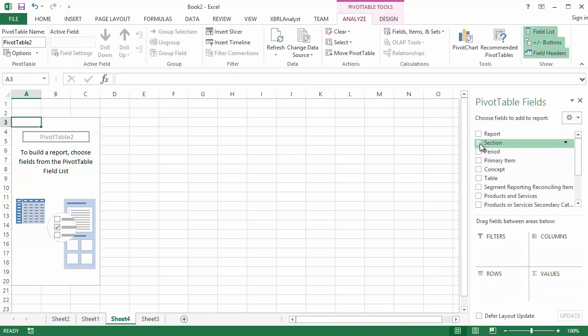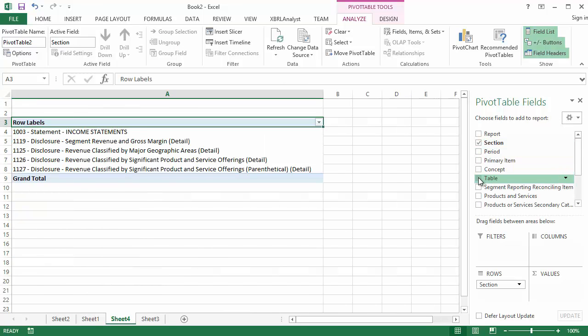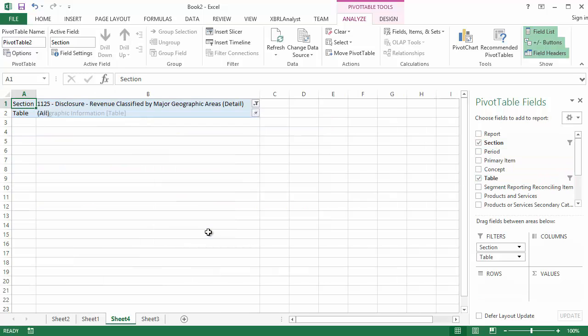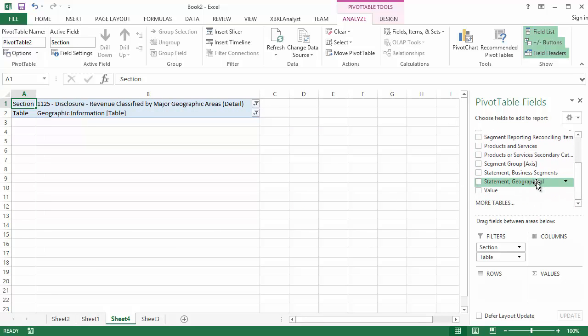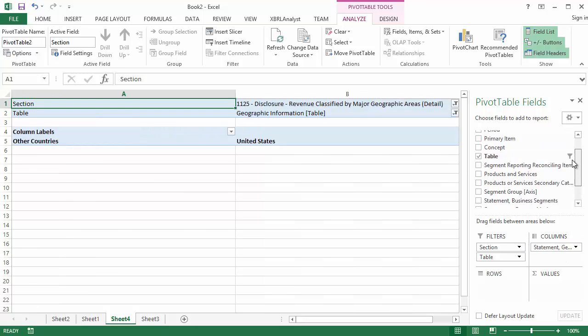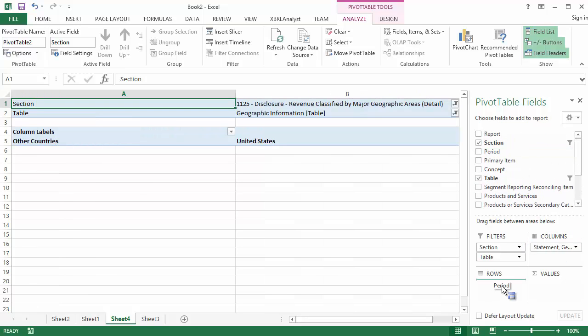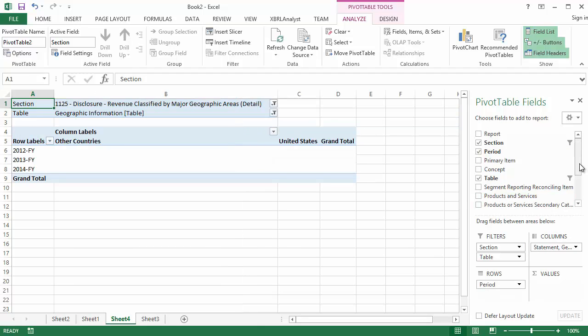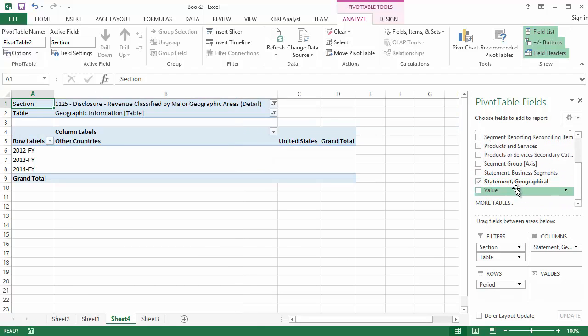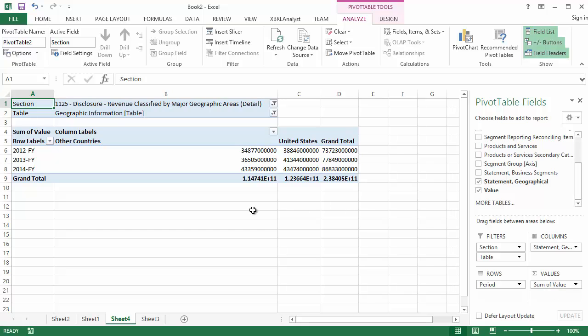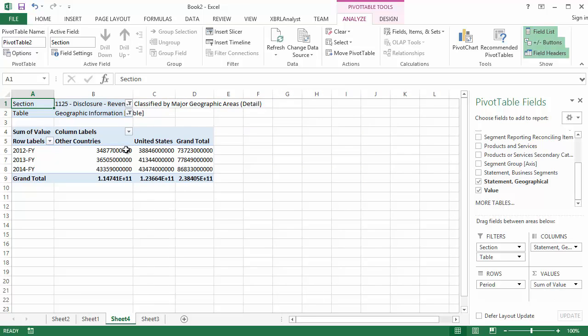And again, we're going to filter by section and table. Geographic information table, that'll be it. And then over here we need to find the right field, which is going to be statement geographical. And this time I'm going to make it a column, and I'm actually going to make the period be the rows, and then just bring in the values here. And so we have our table, and so we can see what sales revenue net Microsoft had in other countries versus the United States from 2012 through to 2014.